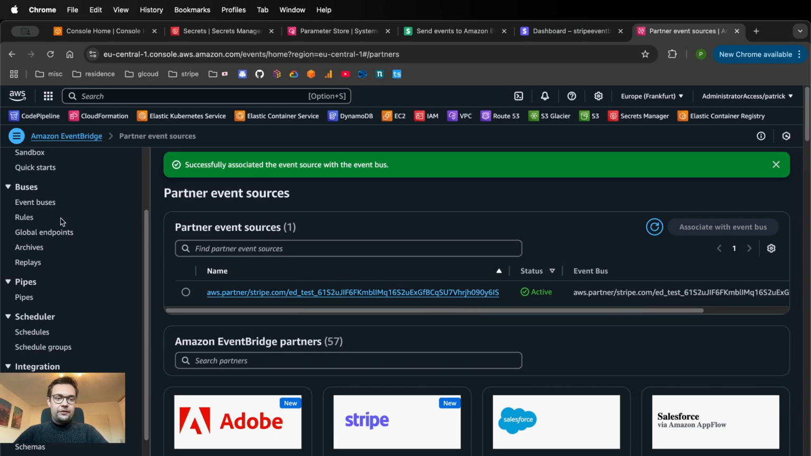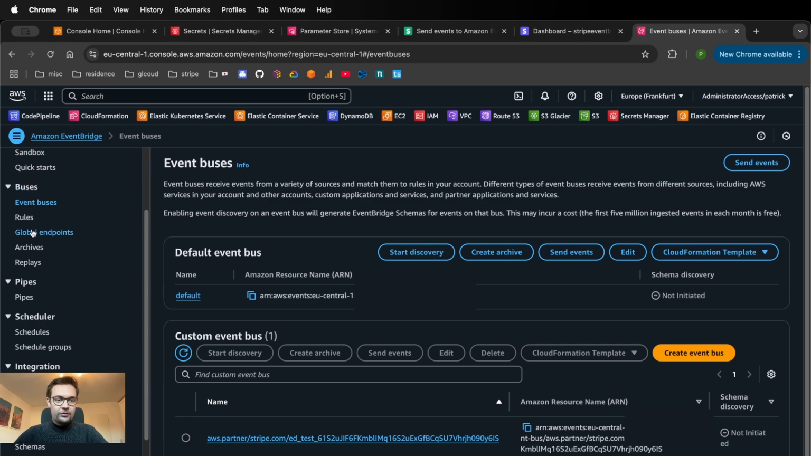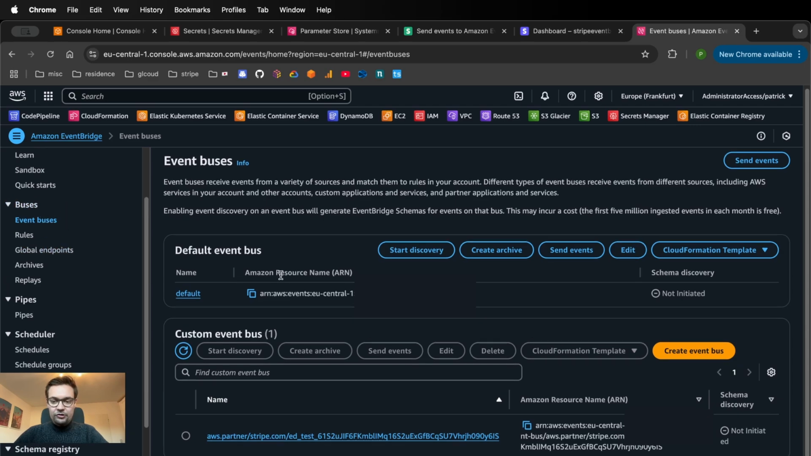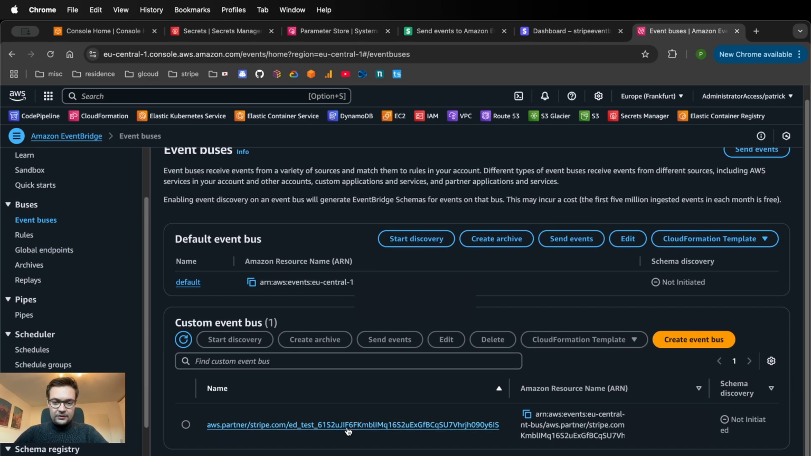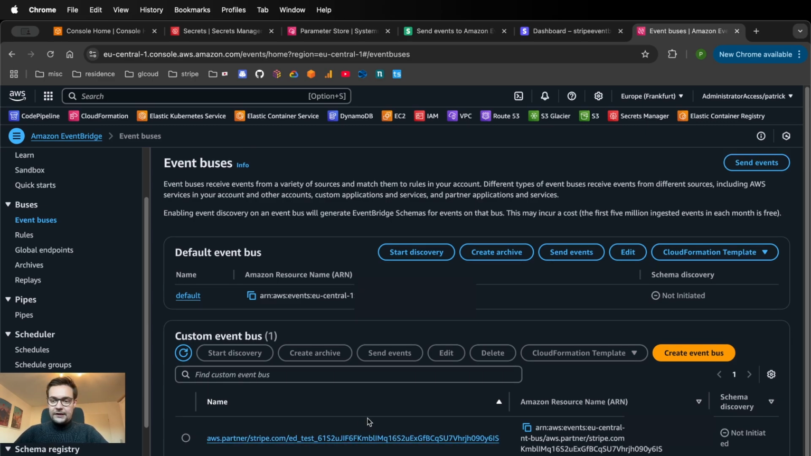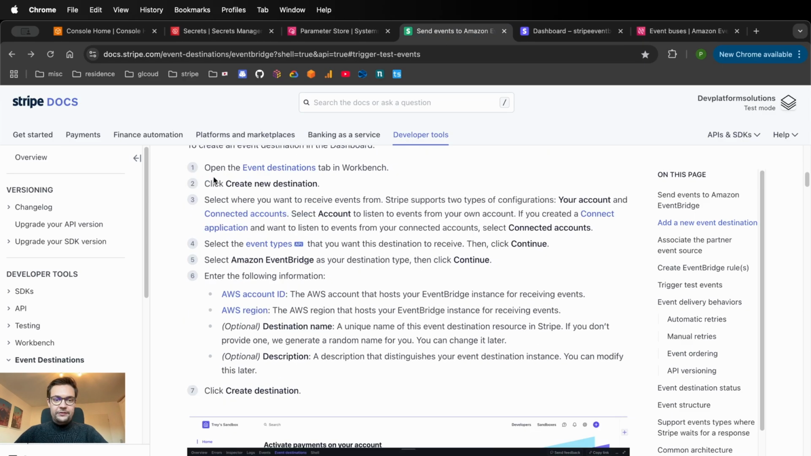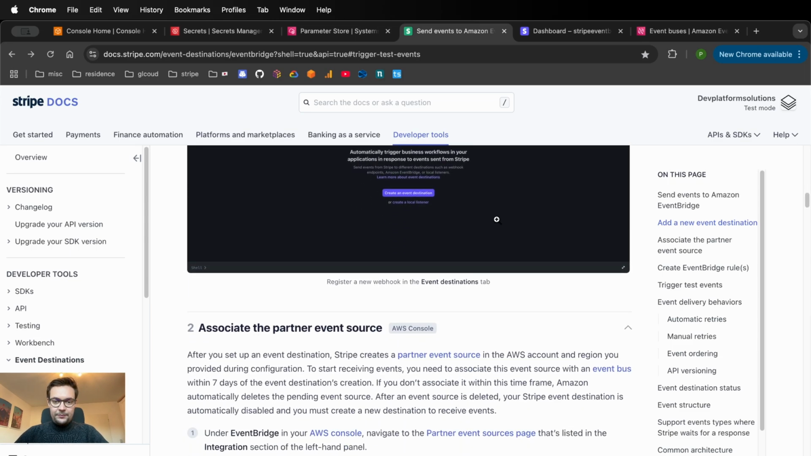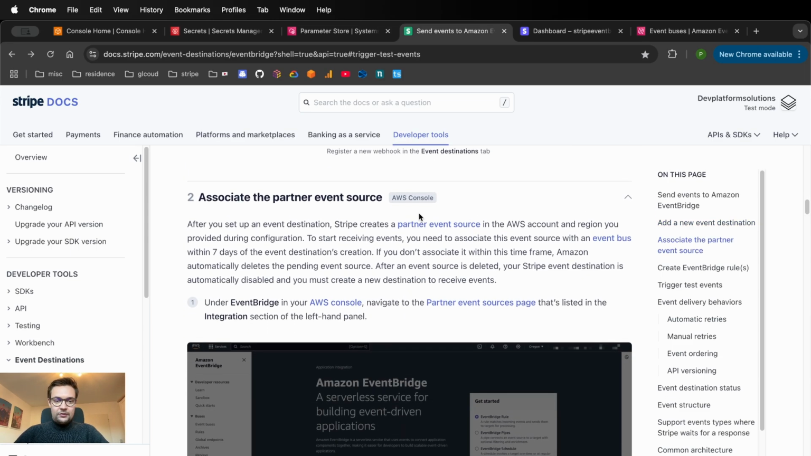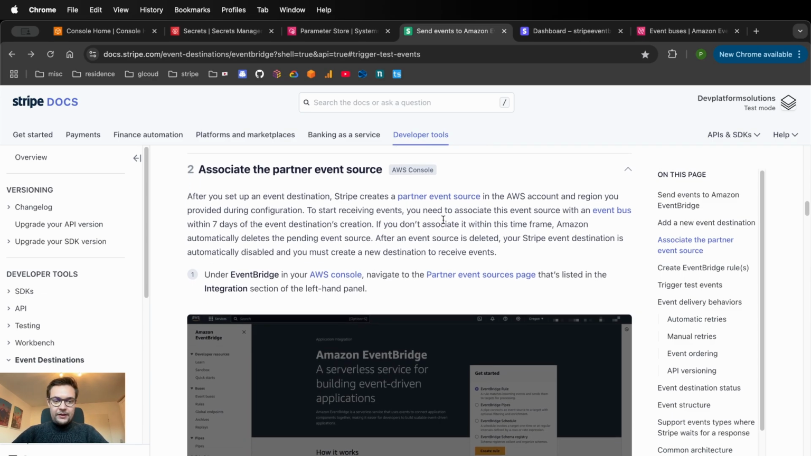To finally verify whether this event bus has been connected, you can go to event buses here on the left hand side in AWS EventBridge, and then you can see here there is an AWS partner stripe.com test event bus. Then let's go back to the documentation and follow the other steps. So basically step 1 to 7, this is what we all did in the dashboard of our Stripe account already, so we can skip the following text. We also already associated the partner event source.